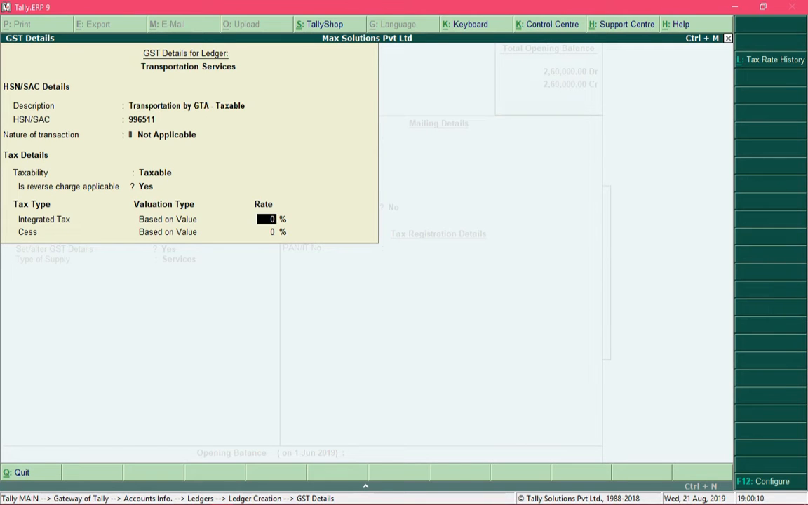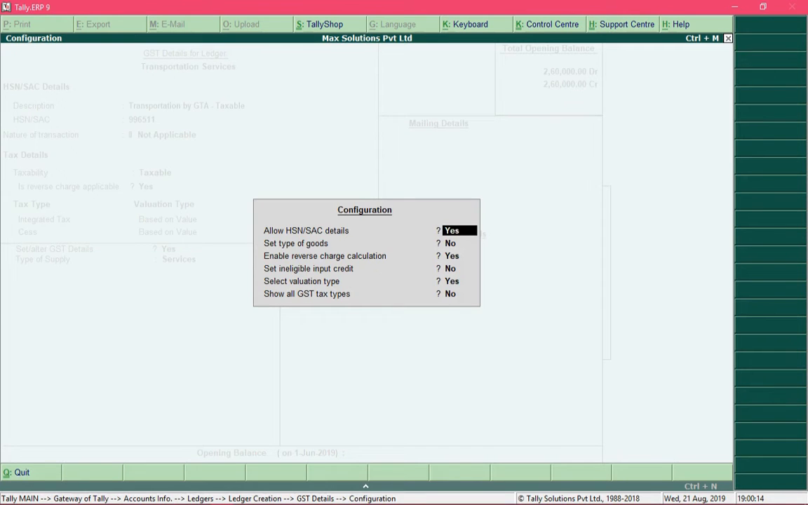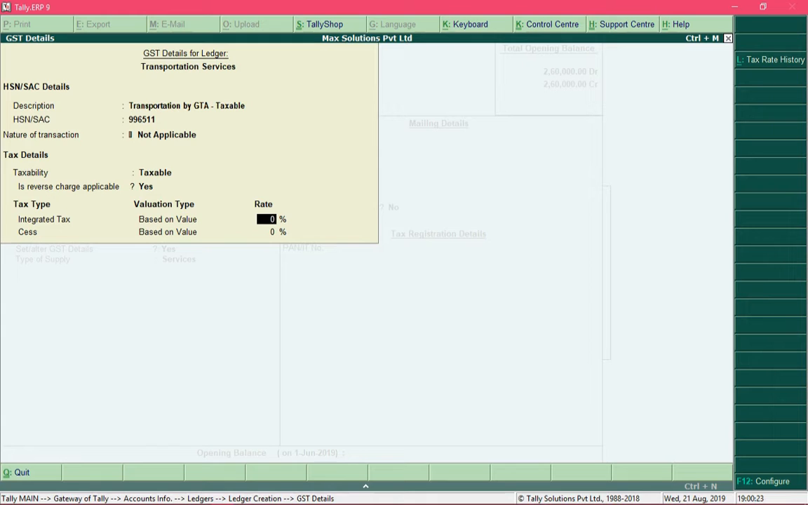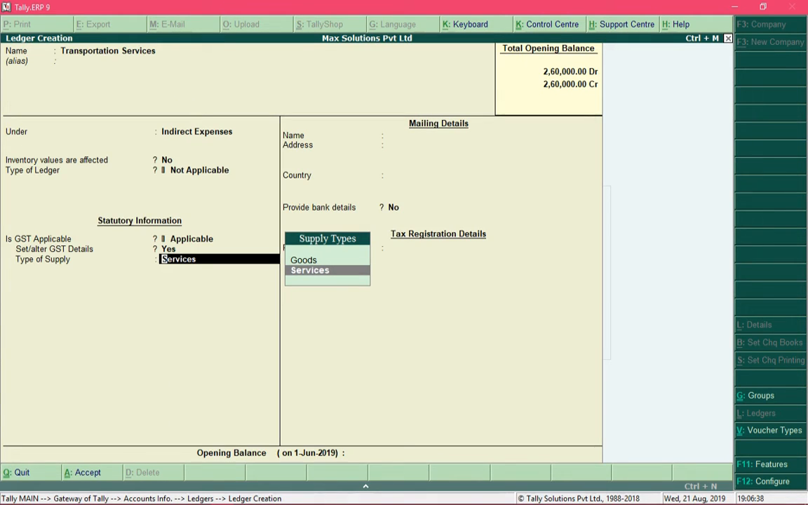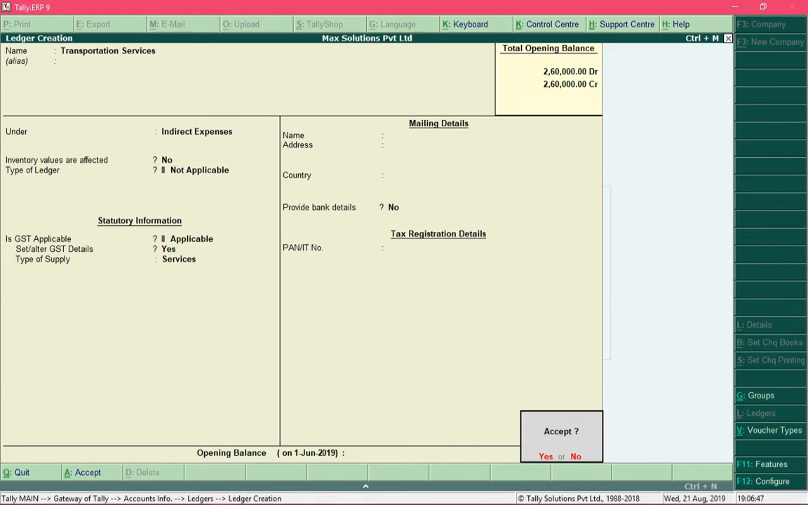And if you are unable to see the option is reverse charge applicable, press the F12 key and make sure that this option enable reverse charge calculation is set to yes, and press Ctrl A and specify the integrated tax as 5%, and save these details by pressing Ctrl A and select the type of supply as services and save the ledger creation.